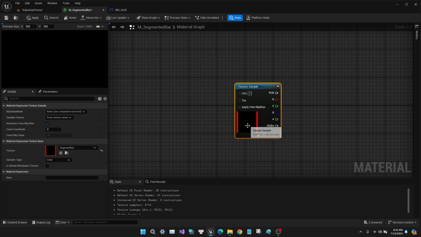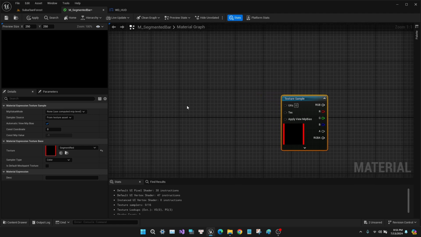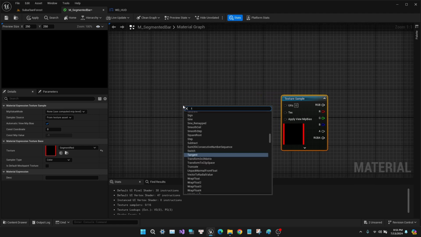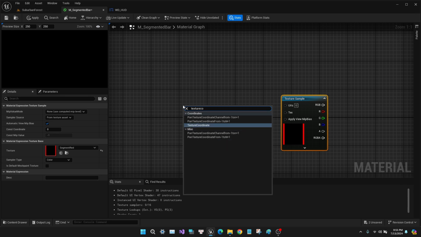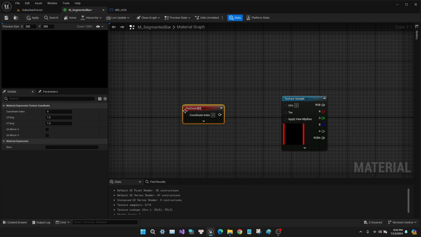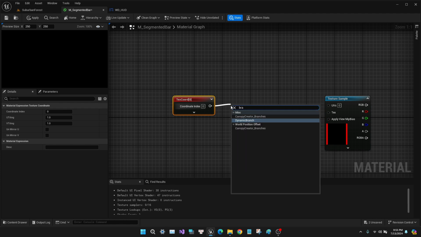To adjust the texture output, we need the UV. Find the texture coordinate. We need to pre-process the output before using it. Firstly, break out the float two component.